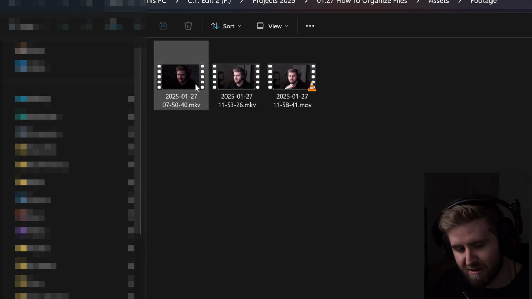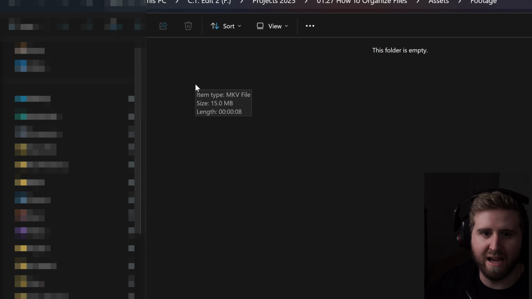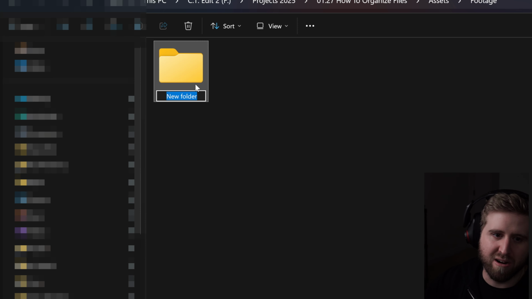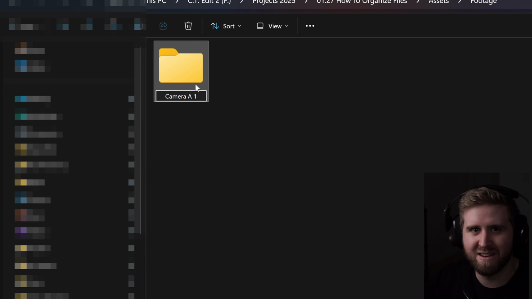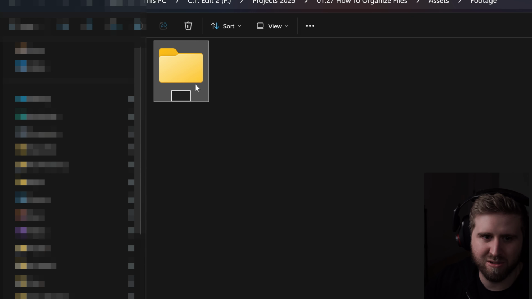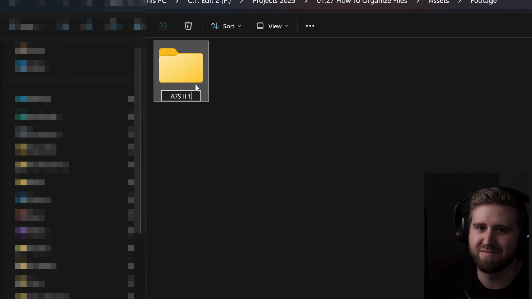So let's see, grab everything. Let me just delete that. Okay, so I would do a memory card. So I'm going to say camera A, memory card 1, something like that. Now, for me, because I tend to own my cameras, I'll just put the name. So like this might be A7S2, and this is going to be number 1.